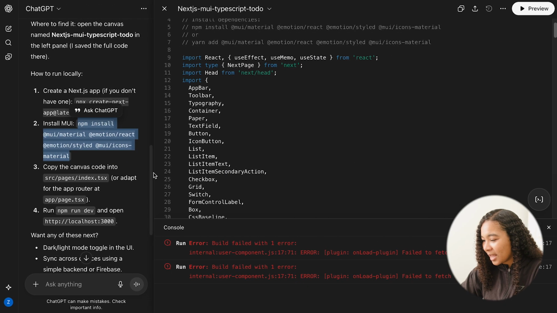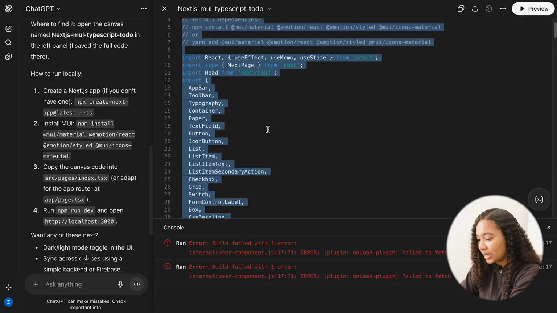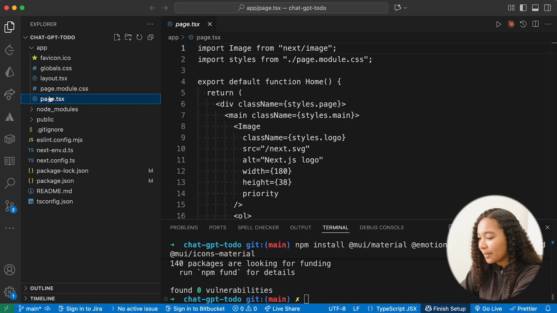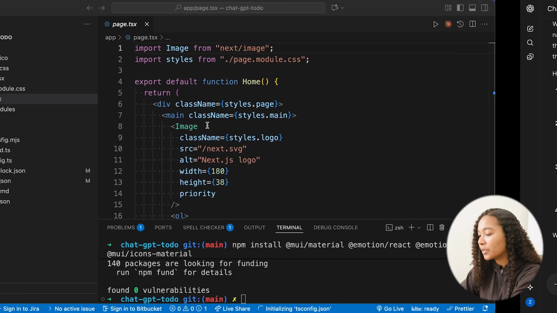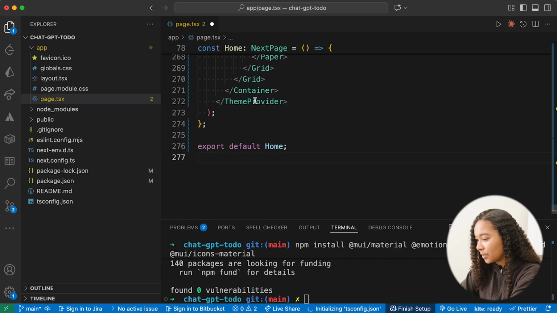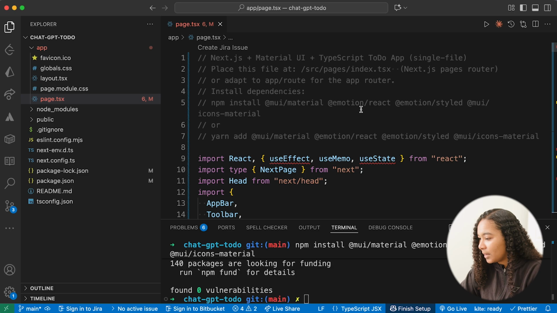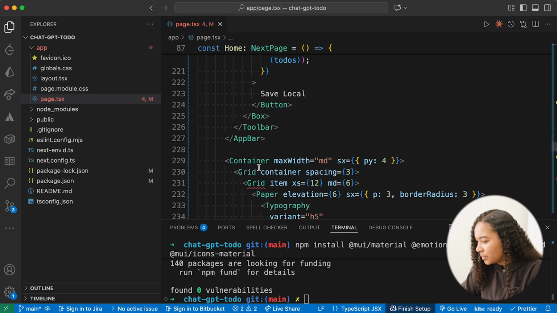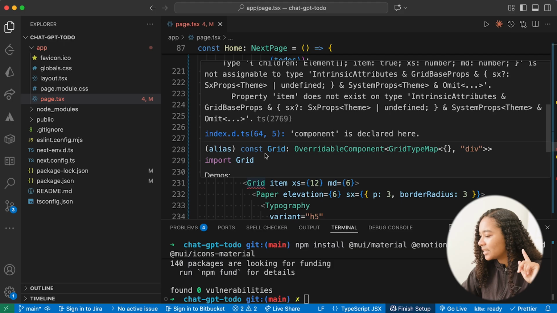So it's gonna spit that out, and then it says copy and paste the canvas code into source pages index, or adapt for the app router at page.txt. Okay. Oh, so it maybe wanted us to use the pages. All right, so let's just see if this works. If I just drop it into the page, yeah, I need to use client, which is fine. I don't know if I missed where it said I should use pages instead of client, but it is interesting that it's using an older style here.